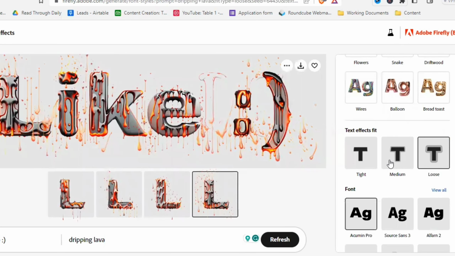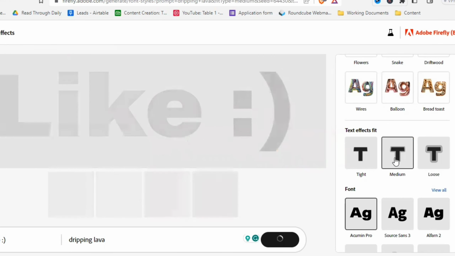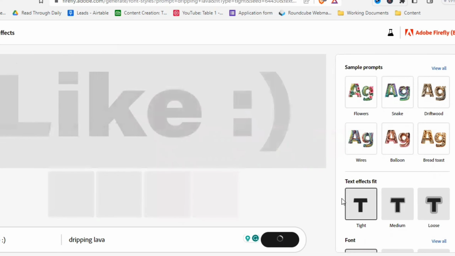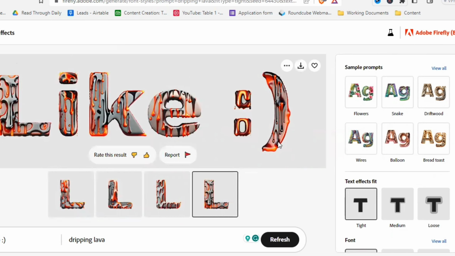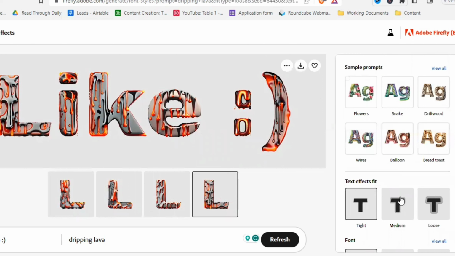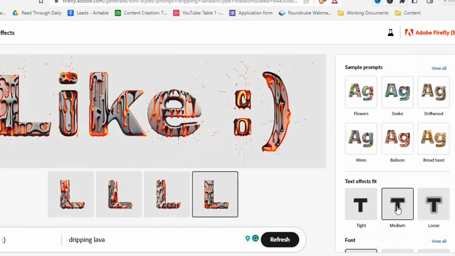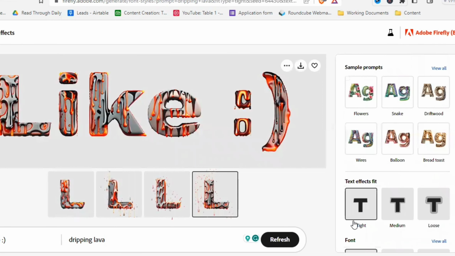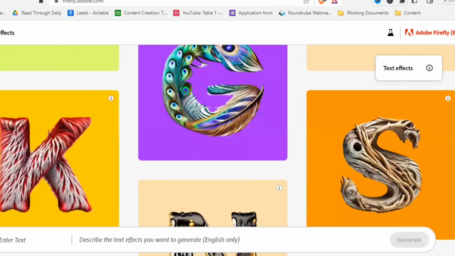Let's make that medium fit and tight fit, because one cool thing that you can do with Adobe is that once you have generated that, you can just switch back and forth and see what the different fonts look like. Alright, let's do that. And here we have loose, medium, and tight. And you can really see the differences here, like all this lava drips and sparkles when you go to loose and basically nothing when you are tight. Alright, that's text effects. Let's look at another one.